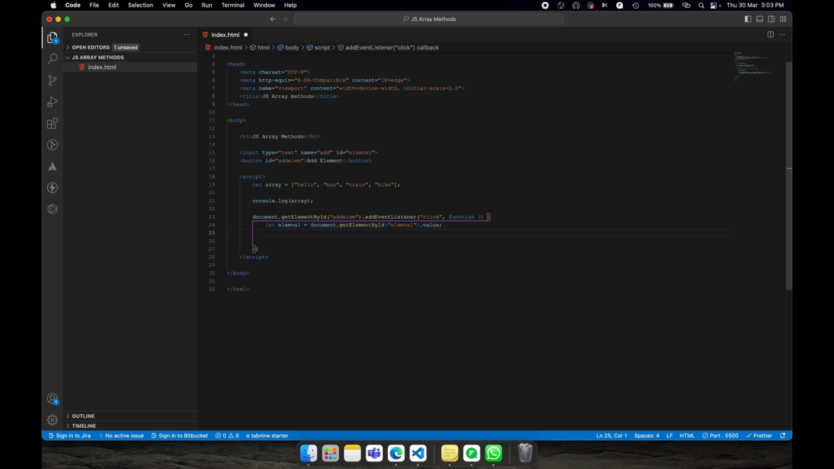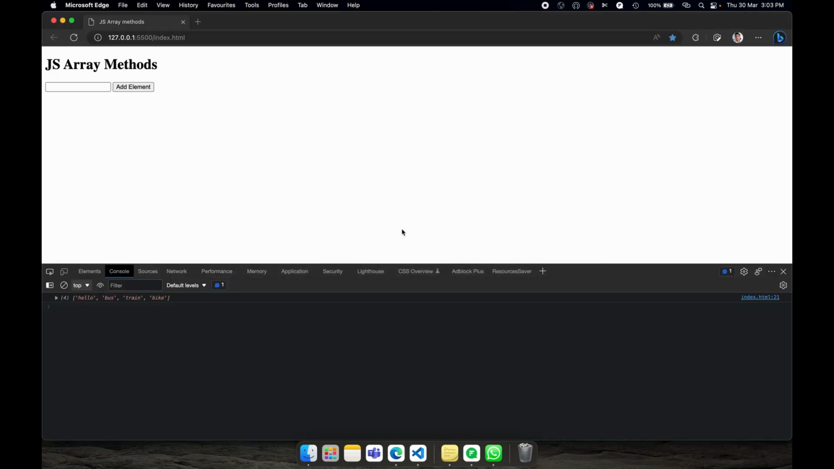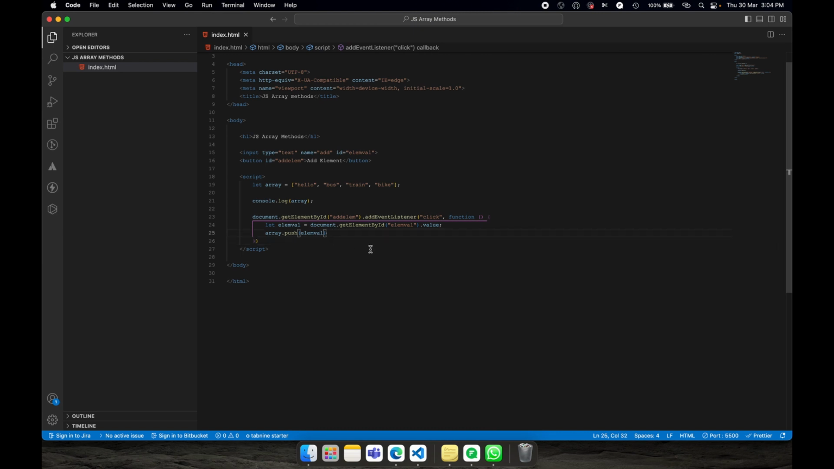Now we will do array.push. What array.push does is it gets the array and it pushes the element. What is the element? Here is the element value, and we will push the element to the array. We will save it and go to this, and you can see here we have one input element and we have an add button. We will write something and click on add element. Nothing happened. Oh, we didn't print the array. We have to print the array to the console again.